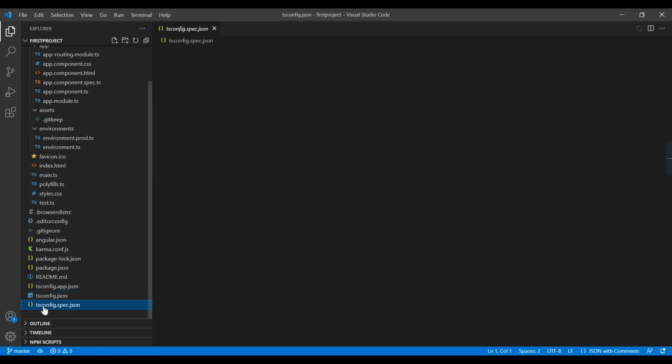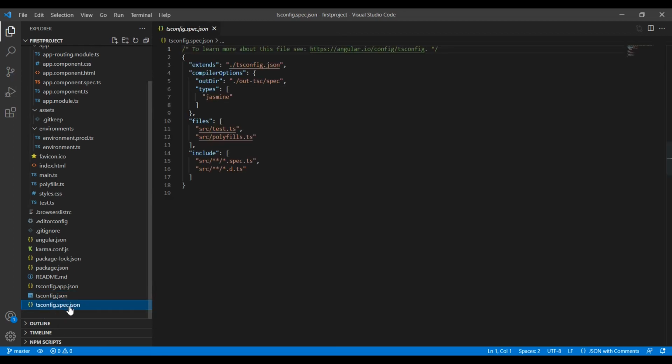Okay, great. At last, tsconfig.spec.json. The spec is coming. Spec always means testing. In the same way, for whatever components we are using, we have a testing file also. The configurations related to the testing TypeScript files are handled by tsconfig.spec.json. So now we have almost completed this.